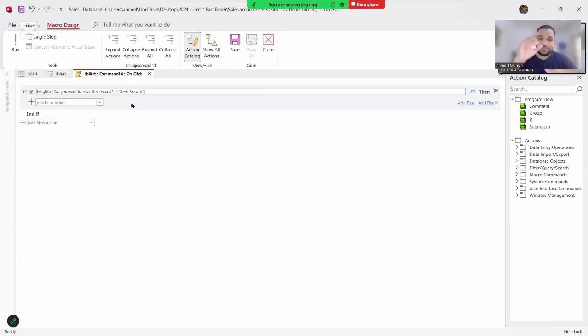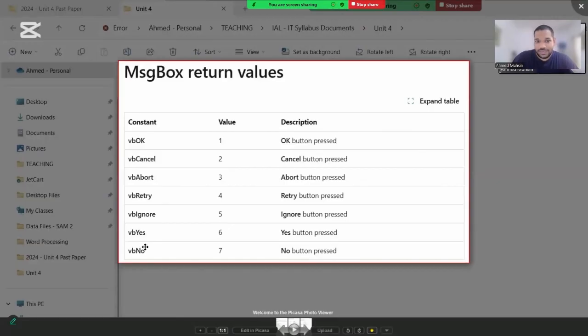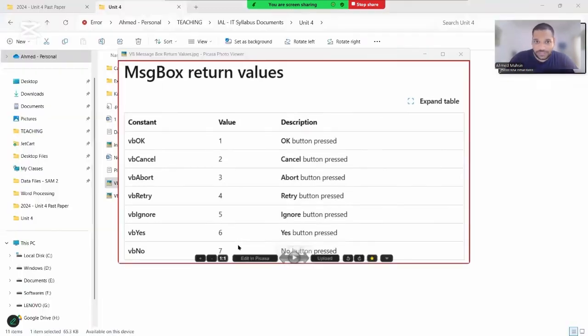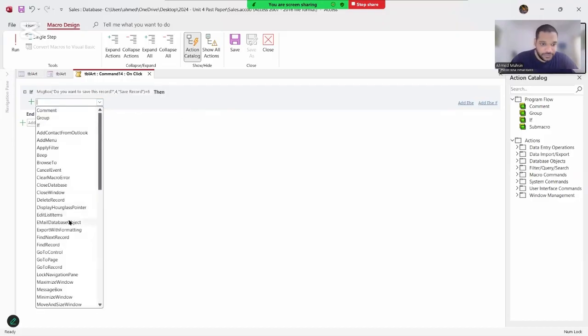Now remember, I typed 4 over here, and 4 is equal to yes or no. Those yes and no buttons are also equal to another integer, a value. So if the message box with yes or no is equal to yes, how much is yes equal to? Let me also show this to you all. Yes has a value of 6 and no has a value of 7. So if it is equal to yes, it means 6, which means the user wants to save the record. If it is equal to 6, the action that I want to perform is save record. Where is save record?